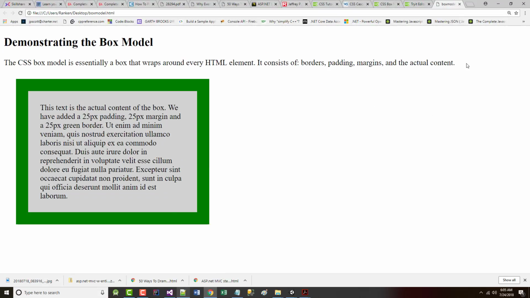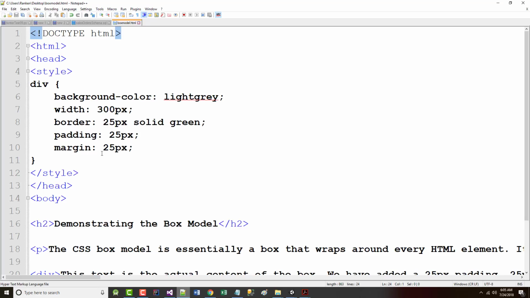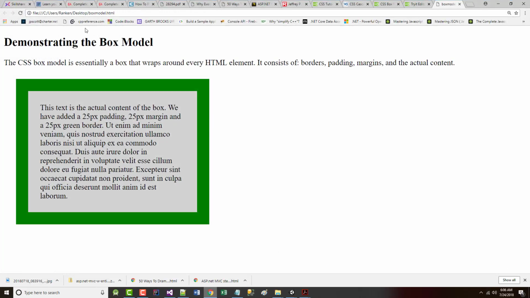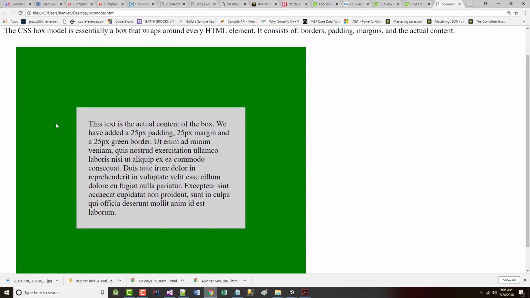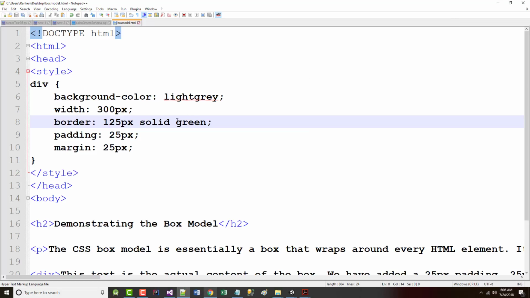So let's go back to the same example, and let's change the border so that instead of a 25 pixel border, let's make it a 125 pixel border. Why? Hopefully you'll see why in just a moment. So notice now, is that pretty obvious? That's the border. I made it 5 times as big as it was previously. Well, I don't want that. I just wanted to show that to you.